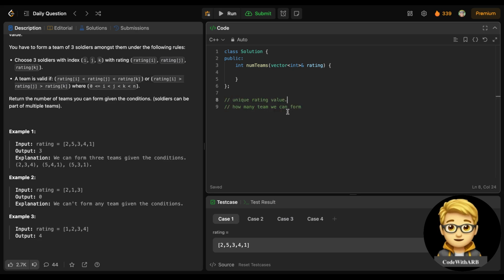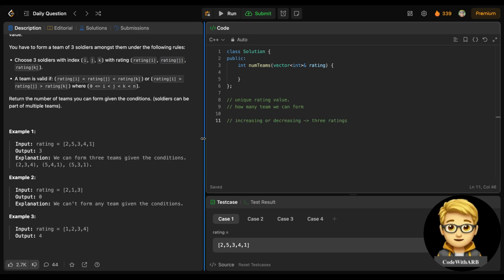So the first thing is that the rating can be increasing or decreasing, right? These are the conditions, and we can choose three ratings at a time. Three ratings we can choose. So one thing to be clear is that we can take any three ratings.